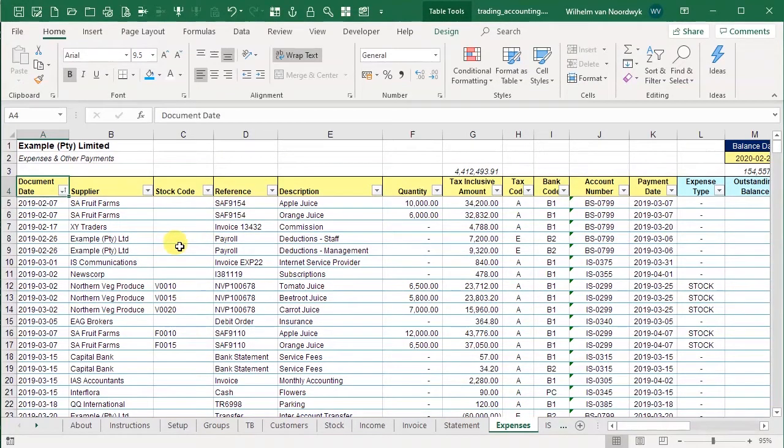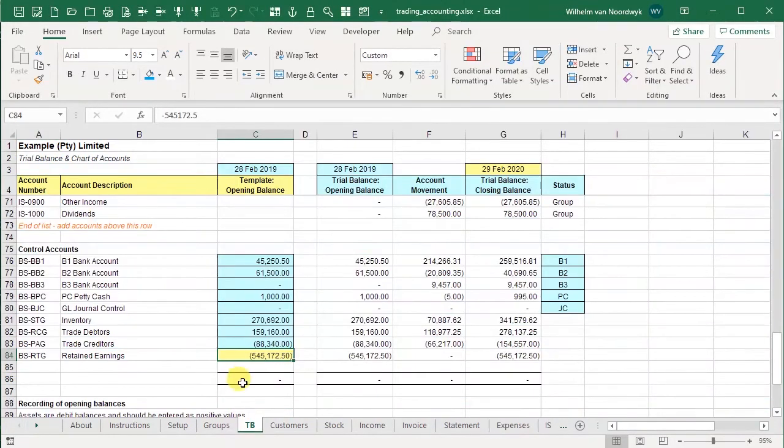So trade debtors and trade creditors need to be entered on an individual invoice basis, because when you receive payment or you make payment, it's the individual invoices that will be paid. It can have different payment dates, each individual invoice. So that's why it's included on that level. And that's basically it. So most of your opening balances go into column C on the TB sheet.